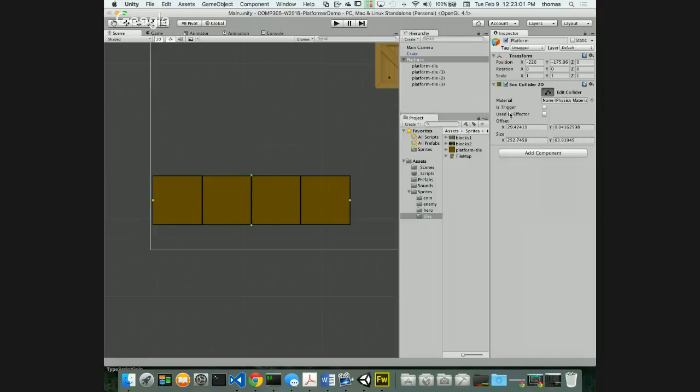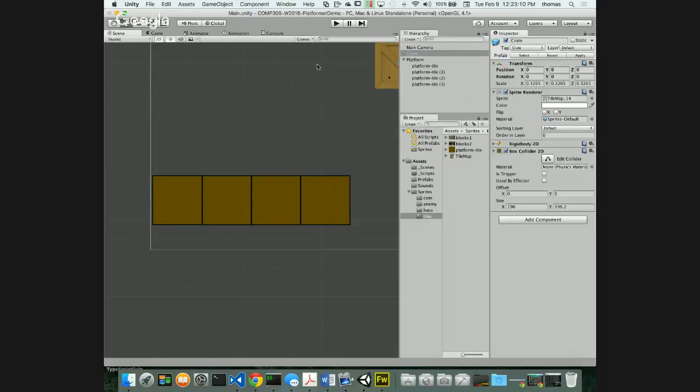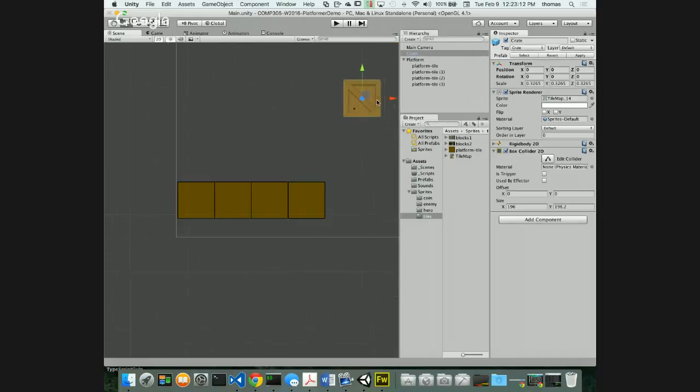So I've made it. My collider is not part of the tiles. It's part of the whole platform. Okay, cool. And this is this big. So that means if I take this thing here and move it over here, and it falls on top of this platform, it should stop.